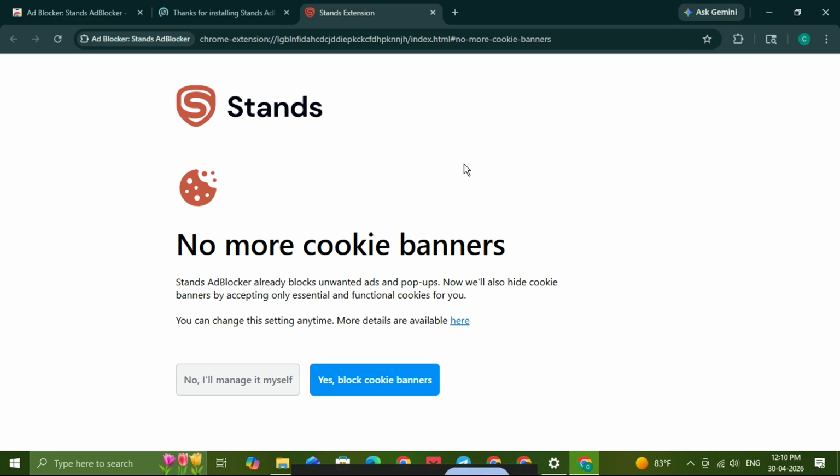Once it's installed, you should see the extension appear in your browser, ready to help block ads while you browse, and that's it. You've successfully installed a Google Chrome ad blocker.